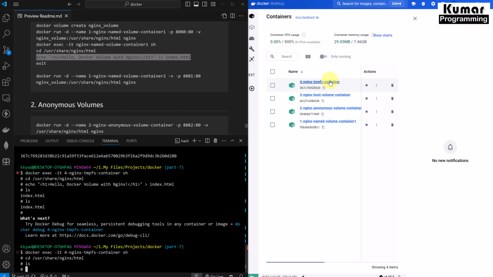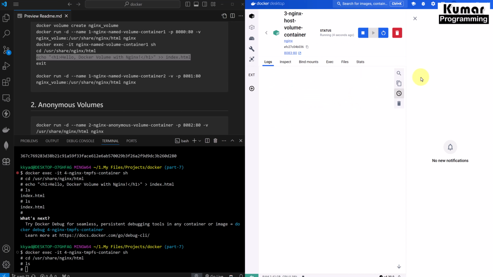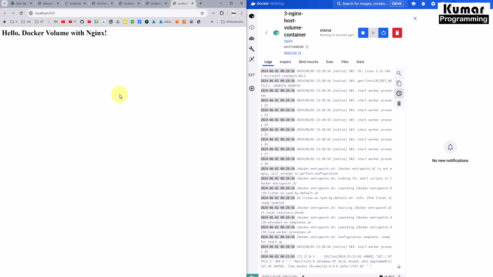I hope this is getting clear to you, right? Now in the other case, if you look at the host volume, if I stop this, we still have the data inside our host system. And if you run this again, it's still going to be running, and this is running on our 8083 port, right? See, we still have our data. So it's not going to impact anything because these volumes are persistent volumes.